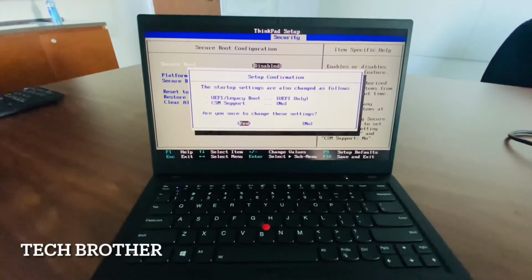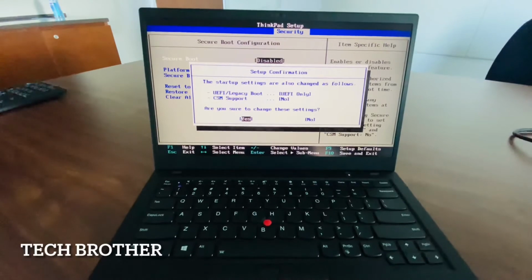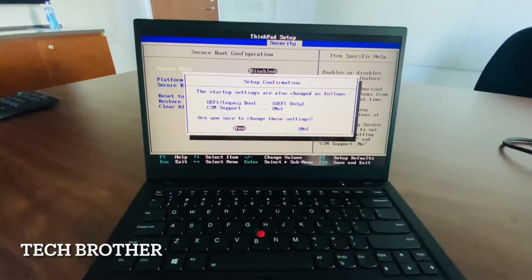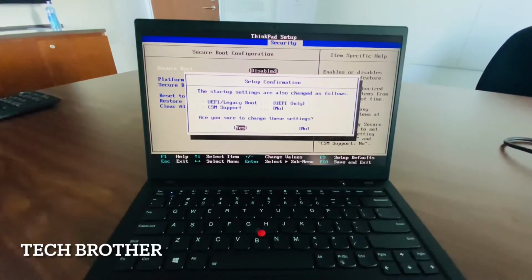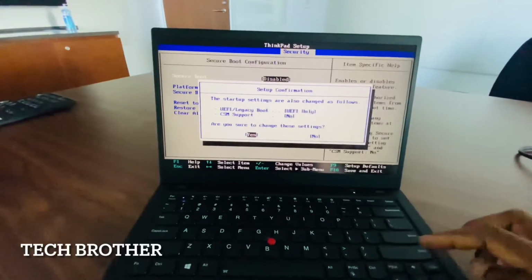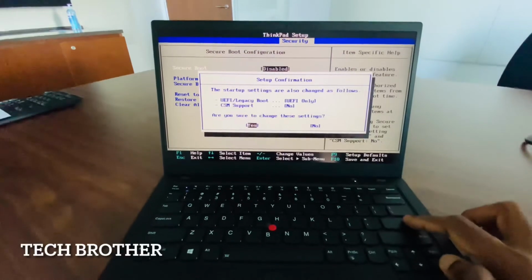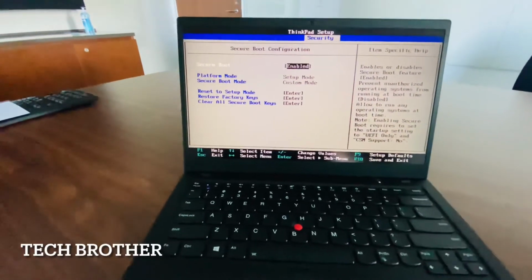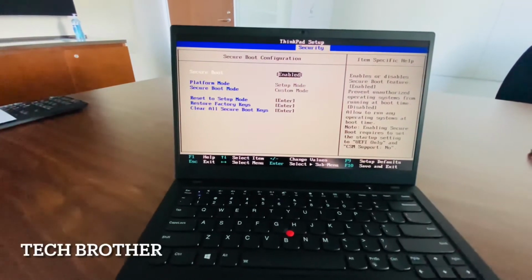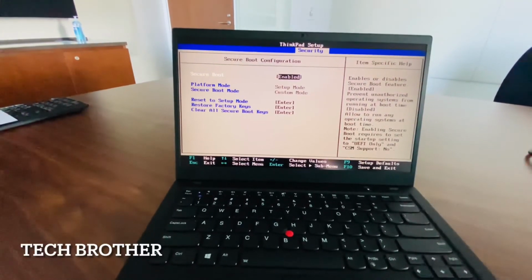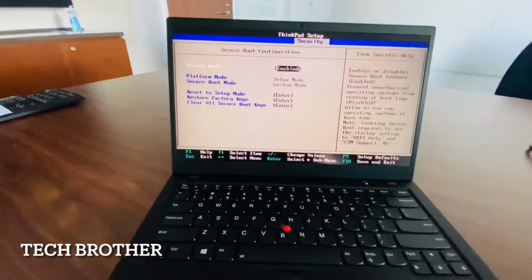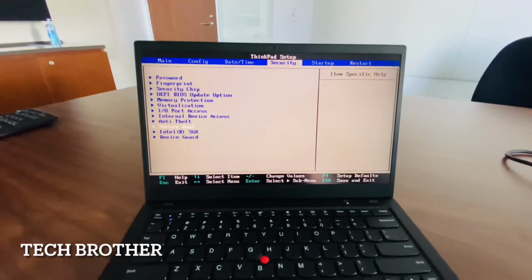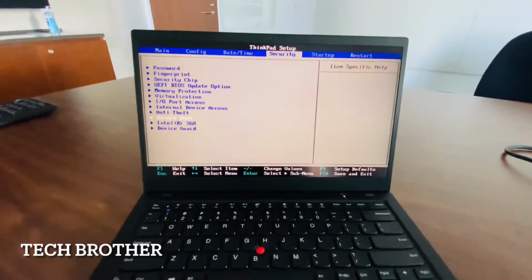It says the settings will also change as follows. If I change the secure boot to enabled, it will work on UEFI boot only, not UEFI or legacy boot. So okay, are you sure to change the settings? Yes, I'm entering yes. Okay, now the secure boot is enabled. Now I need to go back again and change the boot options. Inside the security menu, secure boot is enabled.